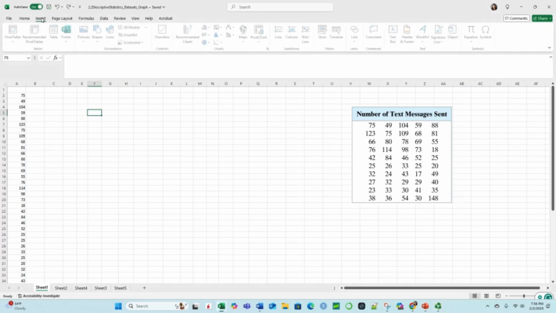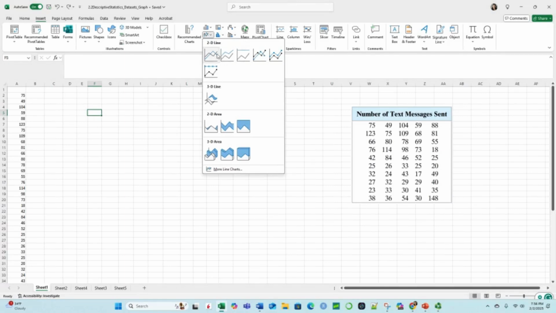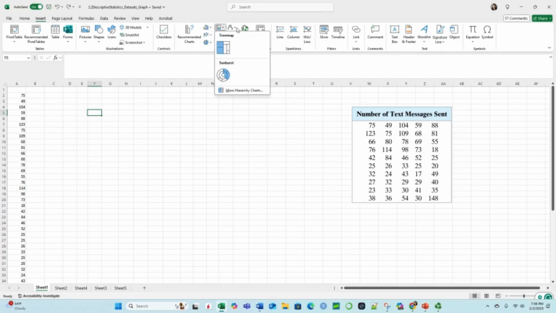So let's check this. If you click any options here, you can't find any option to create the stem and leaf plot directly. But the good news is we can manually create one using Excel sorting or formatting tools, making it look clean and professional.